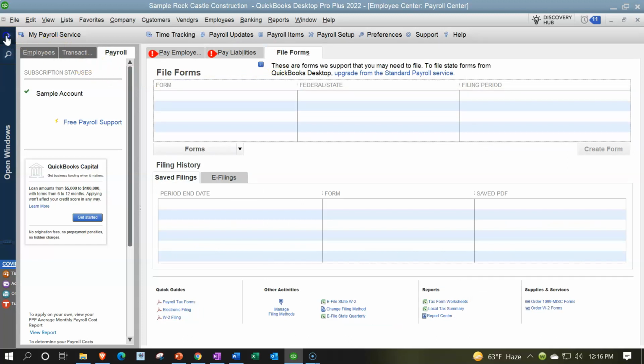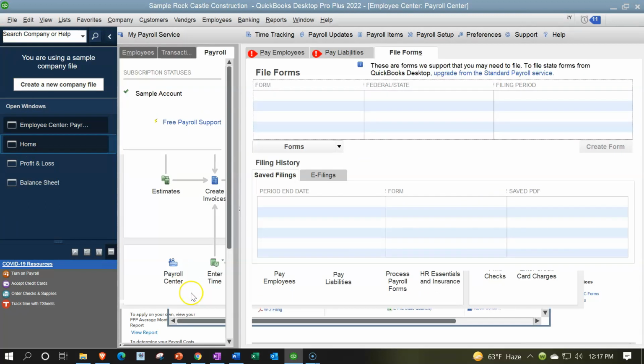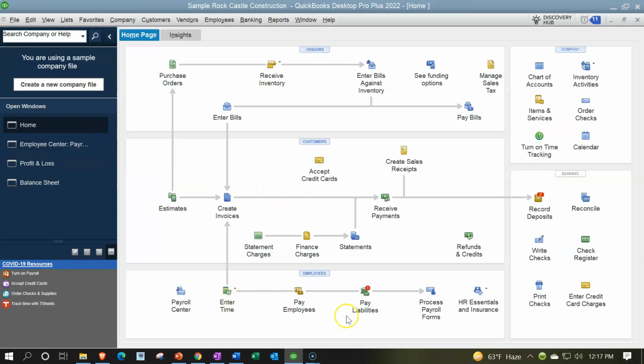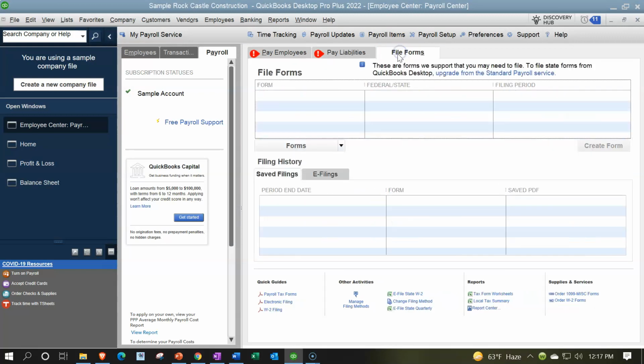In other words, if I went to the item up top and we go to the home page, you've got the information here for the pay liabilities here. And that basically takes you to that same kind of place, that same area. And then if I go to the file forms, you're here.